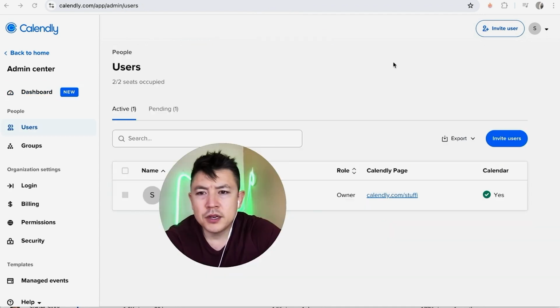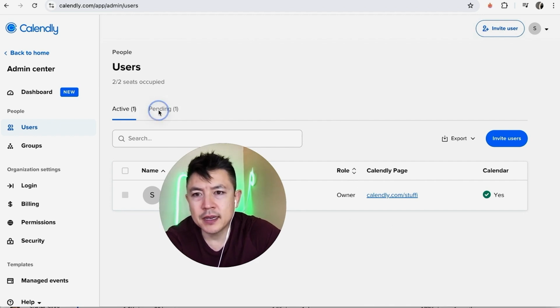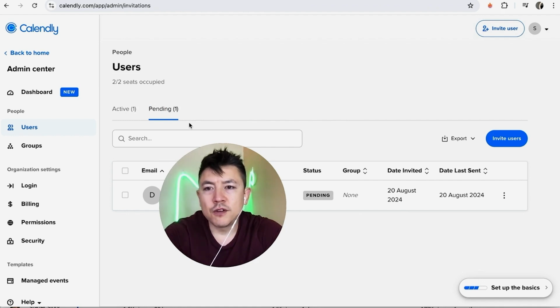Okay, guys, so here you're going to see all of your current users or admins right here. You're also going to see your pending users right here by clicking on pending. Okay, so here's the pending. So first what you want to do is go ahead and find the admin that you'd like to remove. For example, this one we're going to go ahead and remove.